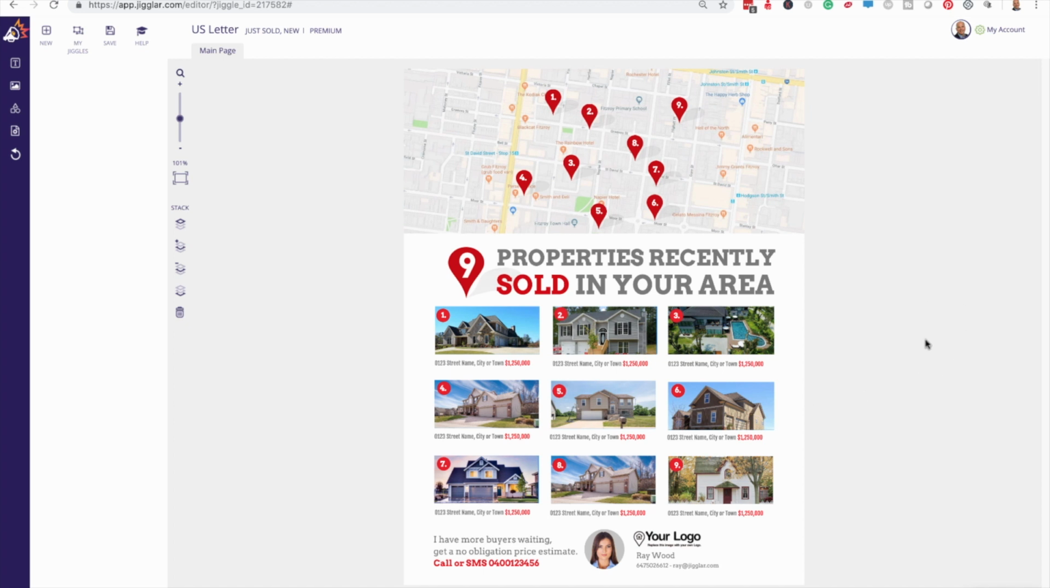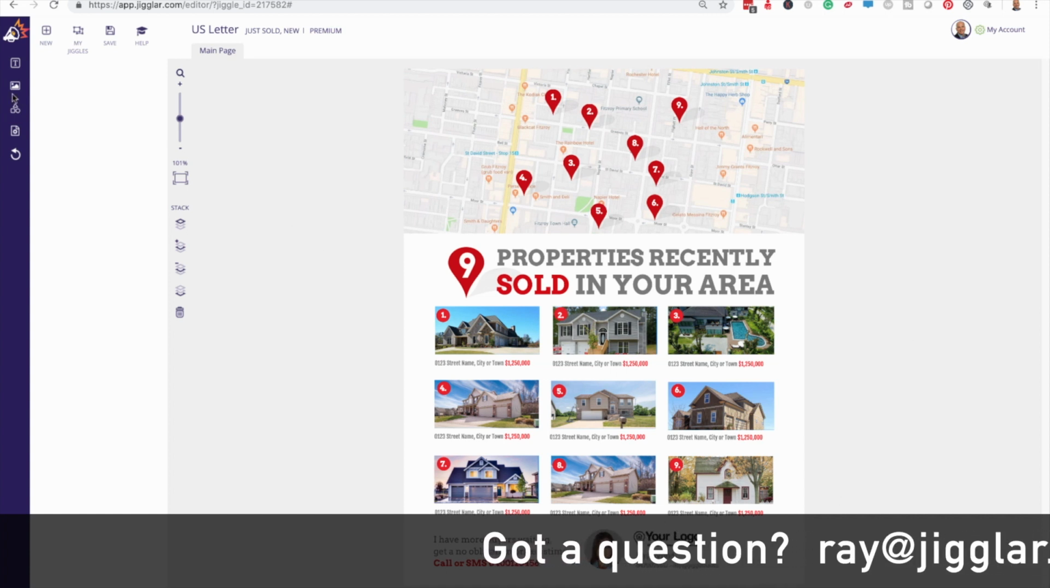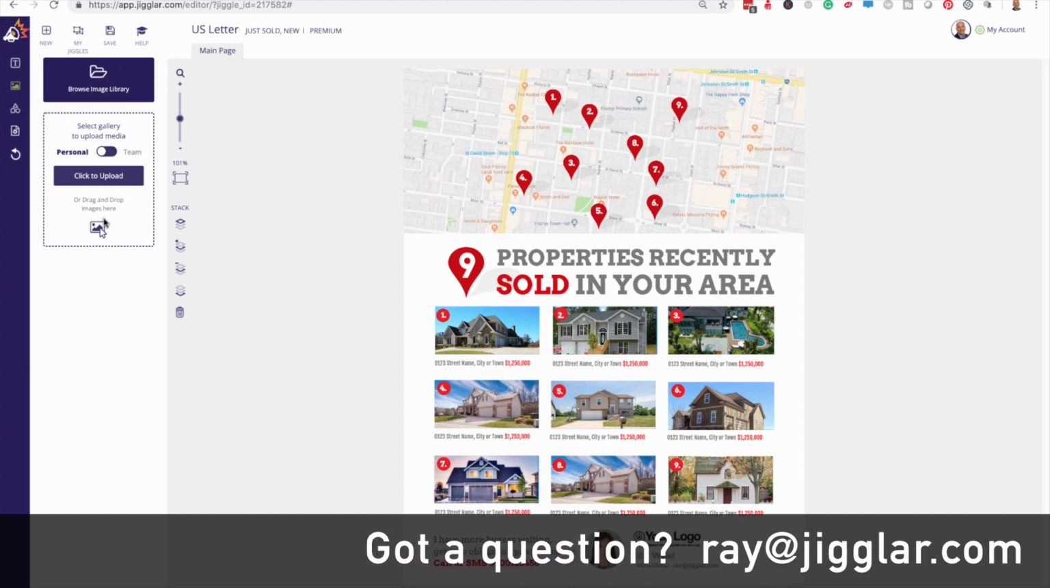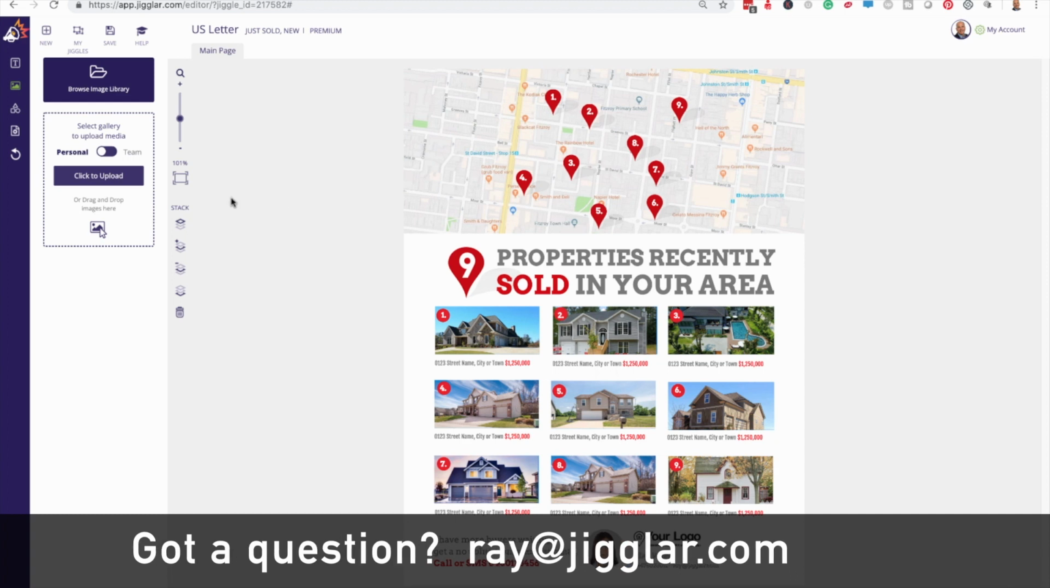So we've got some images to deal with here, and in this video I'm going to show you exactly what you need to do to jump in and grab your map and grab your images as well. First thing we want to do is upload some images into our library, because unless they're in our Jiggler library we can't put them onto our graphics.